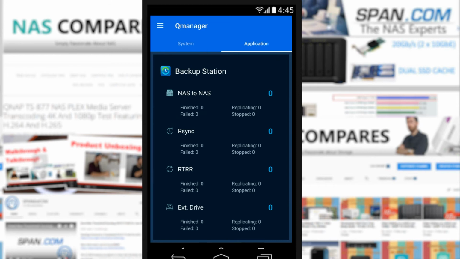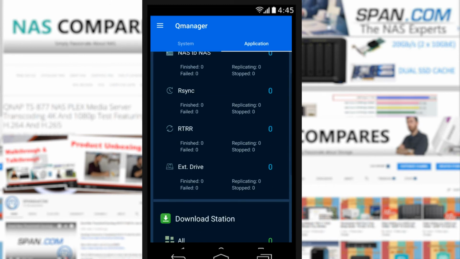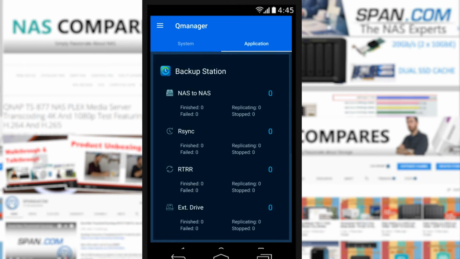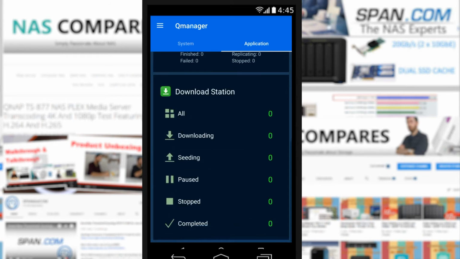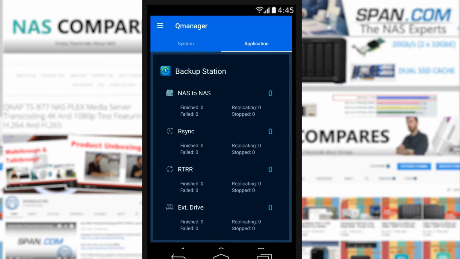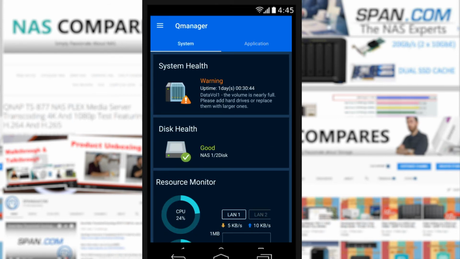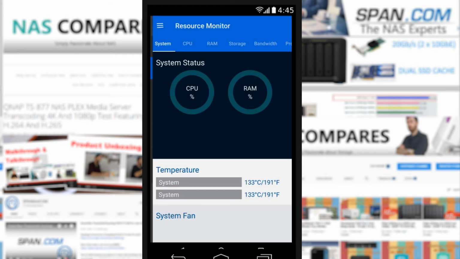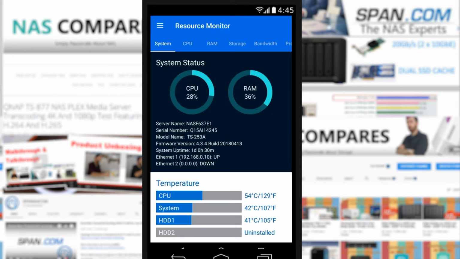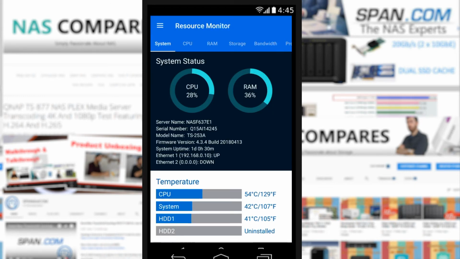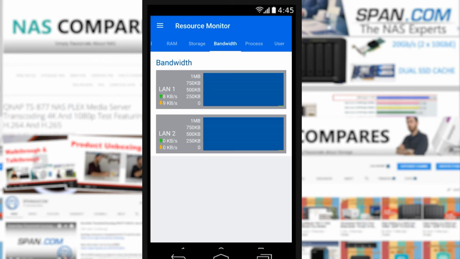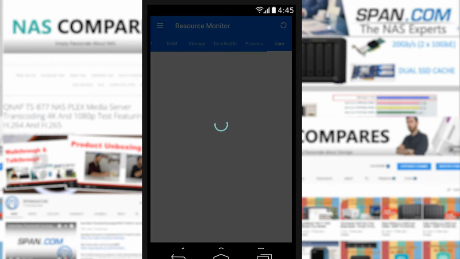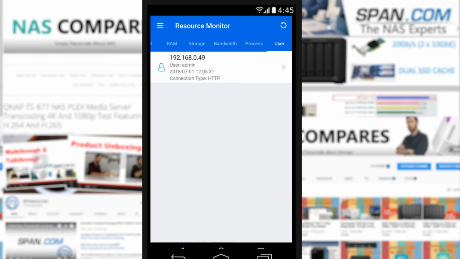On the application side of things, this lets you know about those core system applications, what they're doing with regards to backups and the download manager, which of course I'm not using right now. On the top right of the screen, we've got our information here, and this is where we can get far more detailed information about the NAS. Resource monitor tells us more about the system, the RAM, the storage, the bandwidth being used, different users being logged in, everything we need to know.